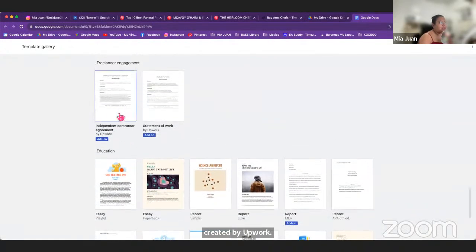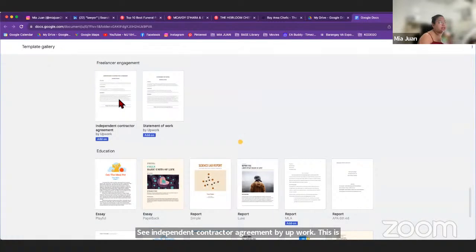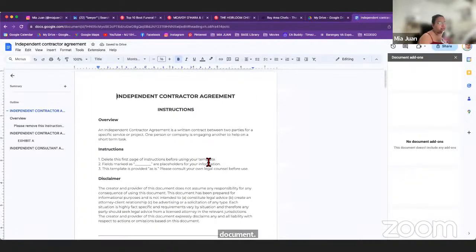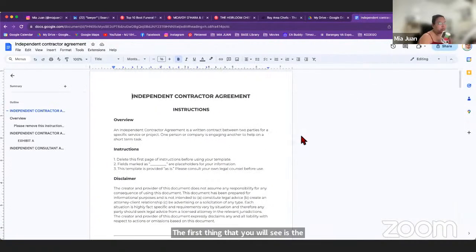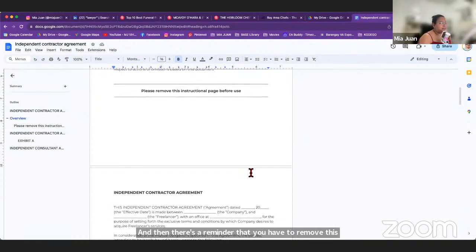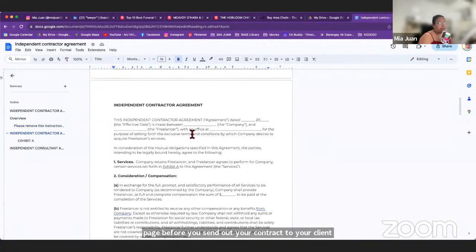See, independent contractor agreement by Upwork. This is specifically for freelancers. All you have to do is click on that document. The first thing that you will see is the instructions on how to use this document. And then there's a reminder that you have to remove this page before you send out your contract to your client. And here we already have your independent contractor agreement.